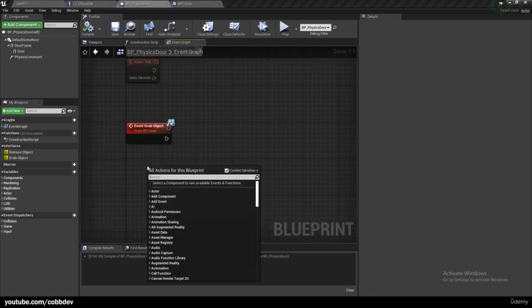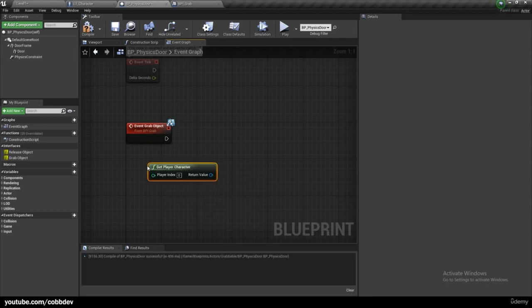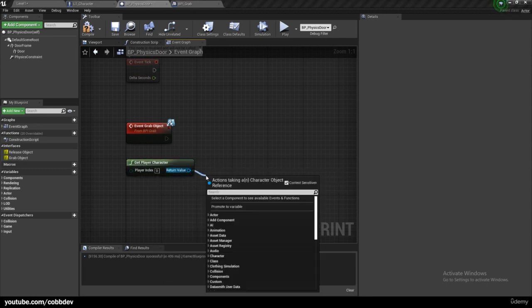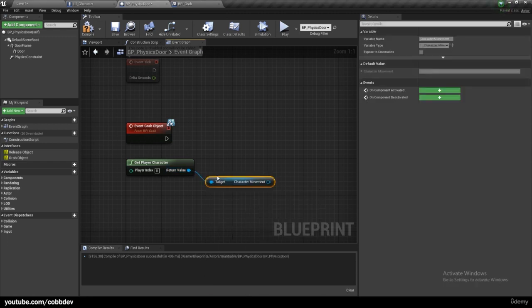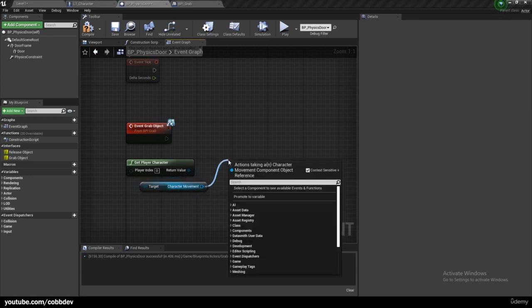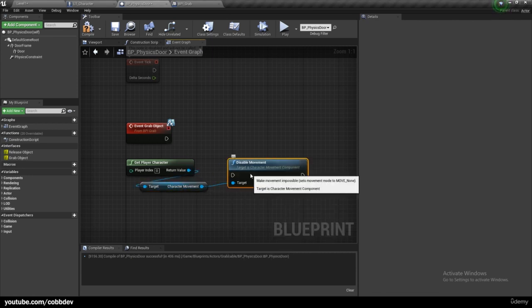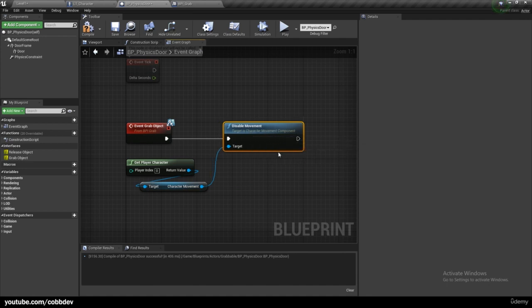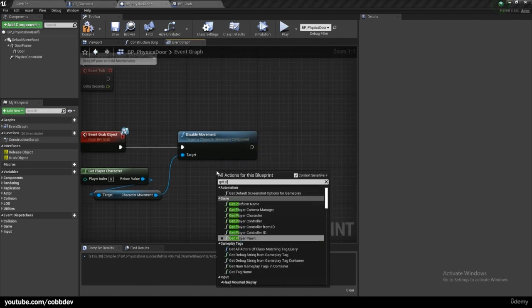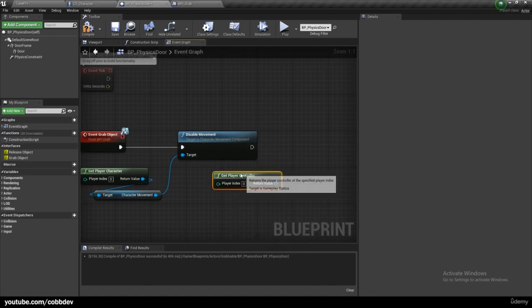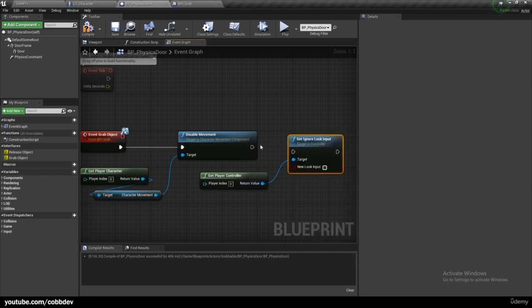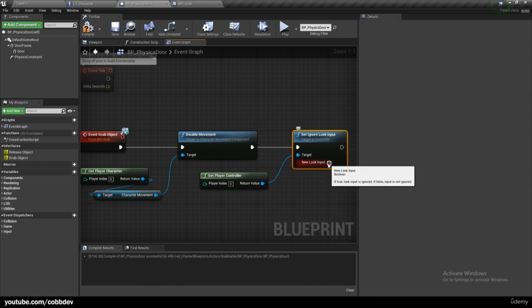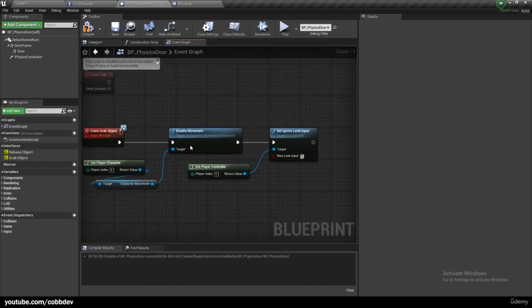So, right click, get player character, and then we want to get character movement down at the bottom there, and we want to disable the movement. Plug that in. Next we want to get player controller, and we want to set ignore look input, and we want to set that to true so we ignore our input.